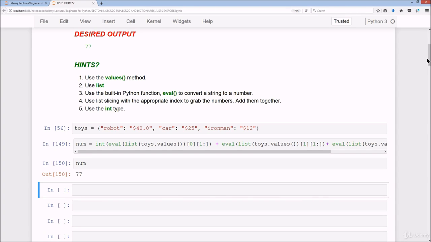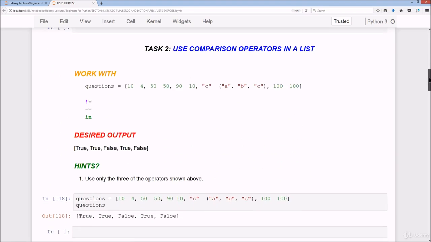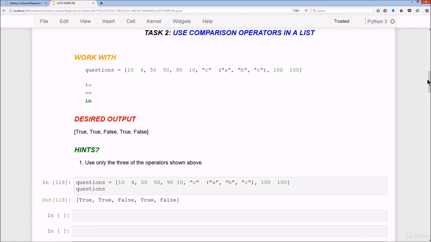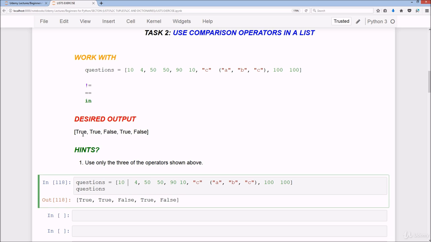Okay, great. So moving on to our second task, use comparison operators in a list. So this is pretty straightforward. All we're going to do is get this output here of true, true, false, true, and false. So how do we get this output here? Well, all we have to do is we want 2 trues here, which I've got here as well. And of course, 10 is not equal to 4, so it's going to be true.